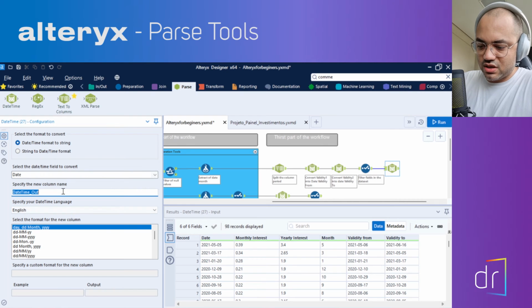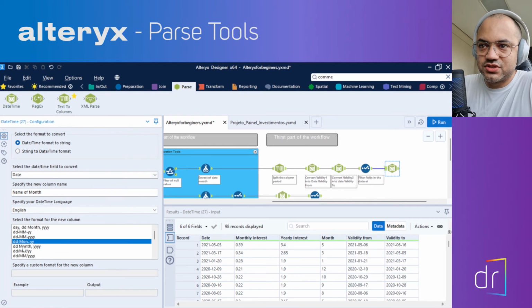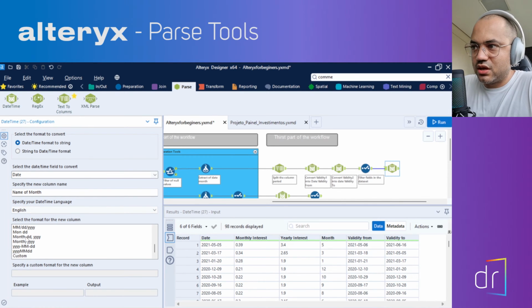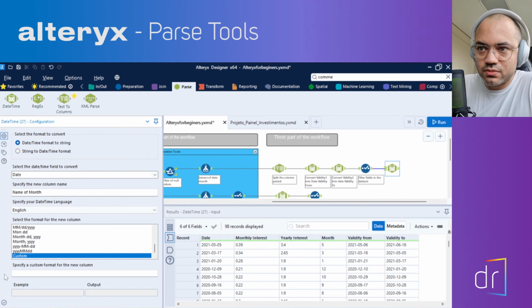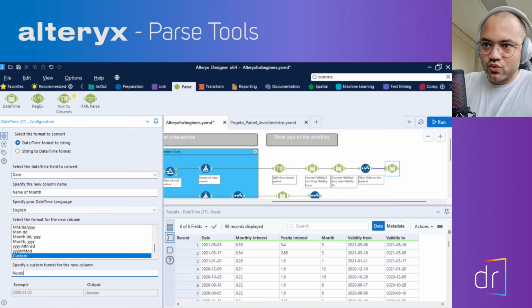Here I will use the name. Oh, nome is Portuguese, sorry. Name of month. And instead of selecting one of these formats here, I will go to the bottom part and select custom. And in this part, specify a custom format. Just put month. If you write this, I will extract something.